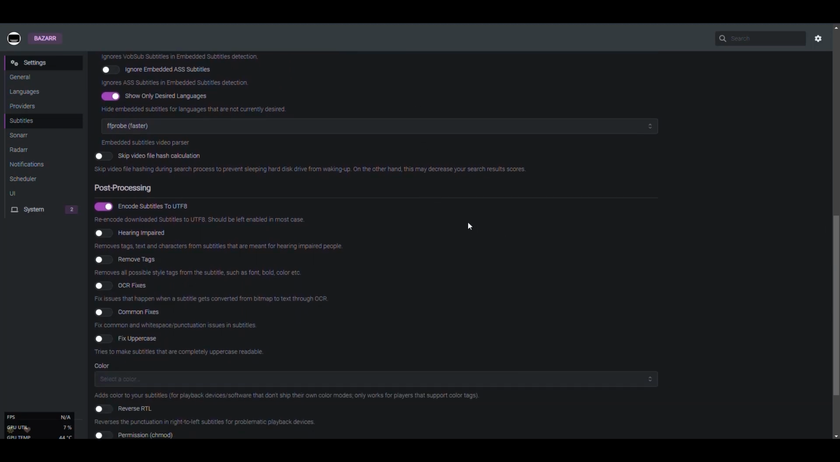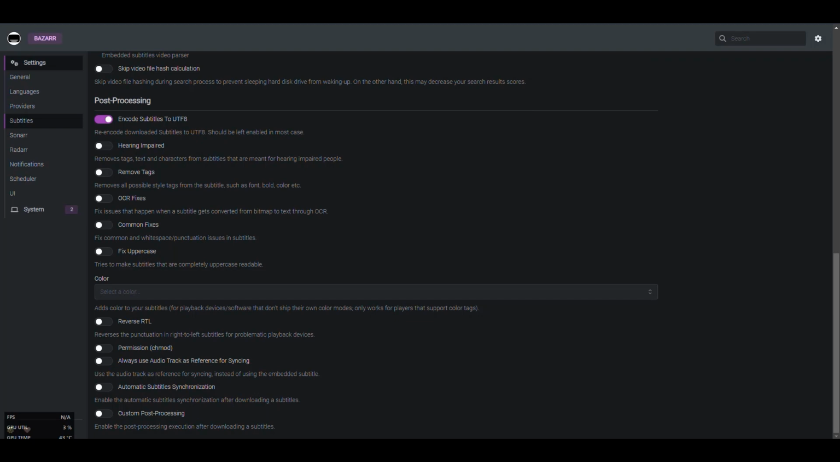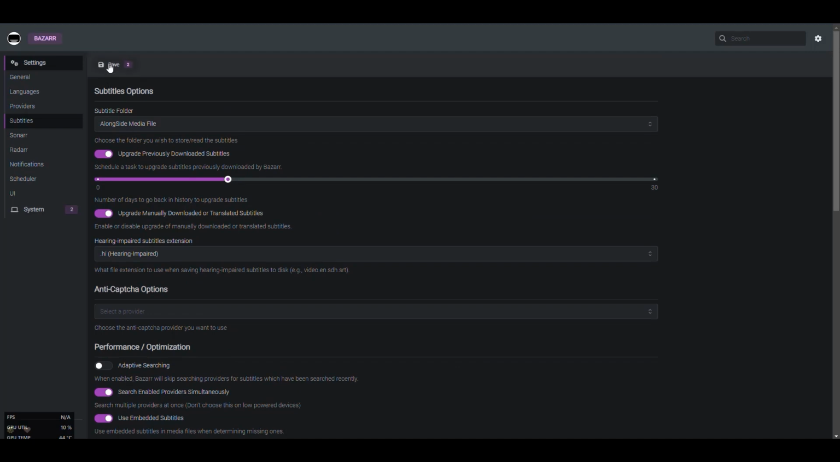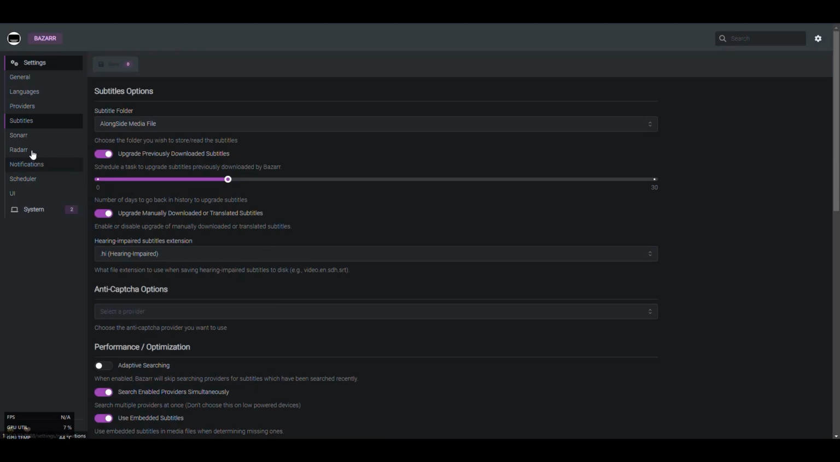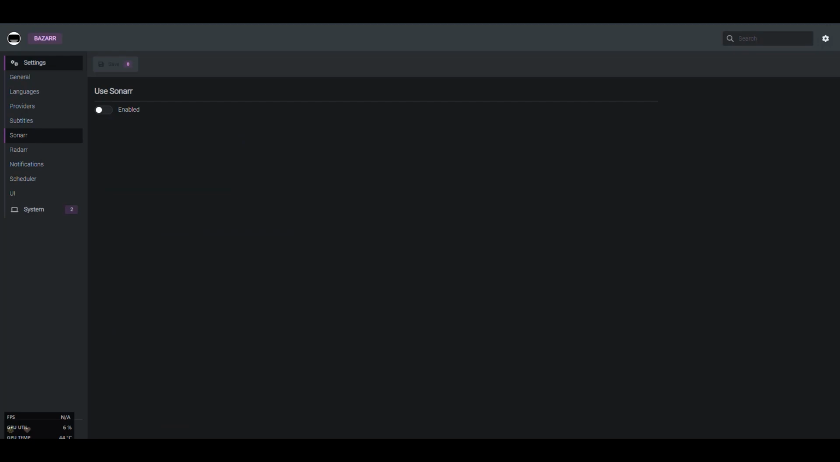And what else can we do here? Let's check on post-processing. Post-processing, I leave that encoded to UTF-8. That is correct. And then let's add the common fixes. So, is there white space or punctuation issues in the subtitles? It fixes that for you. And I believe that is it. I don't need to do anything else here. I'll just leave it like it is and save. You can apply other changes, like for example, change the color of the subtitle and stuff like that, but I never really do.